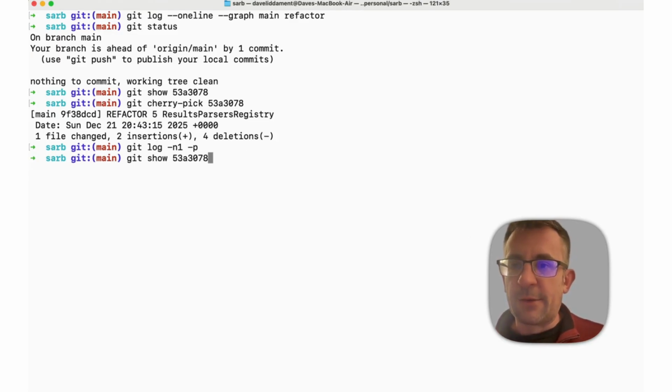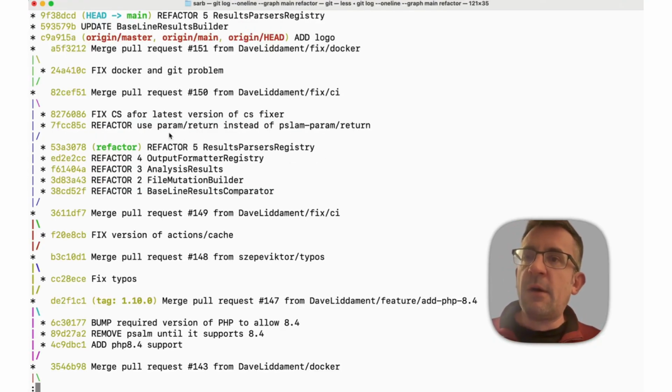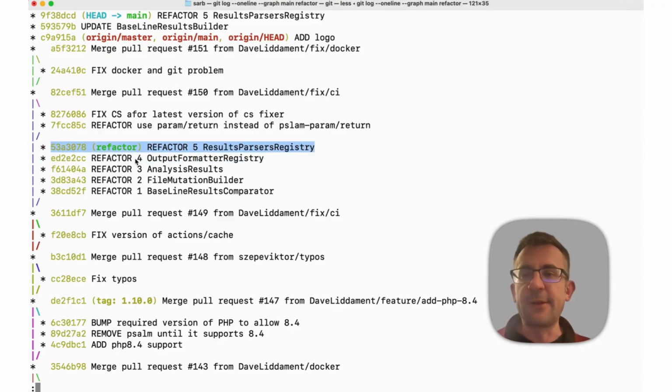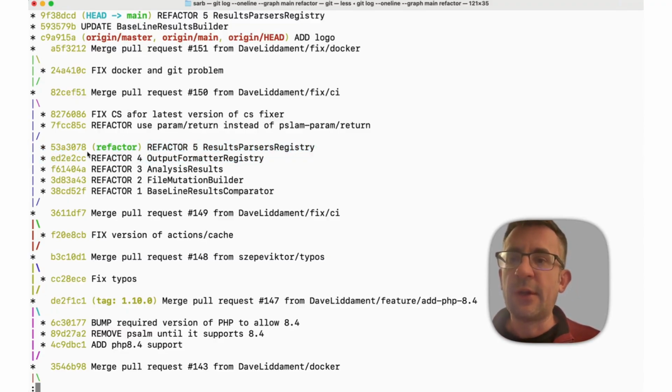And if we go back and look at our git tree, this is the commit that previously was our most recent commit, and we have this new commit here, 9f38dcd, and that has all the changes that were in this commit down here. So we haven't altered anything on the refactor branch. We've just created a new commit on the main branch, which has all of the changes that were in here.